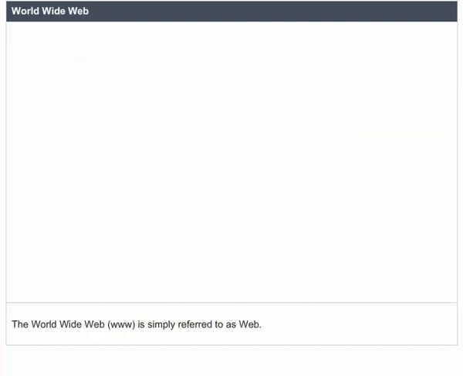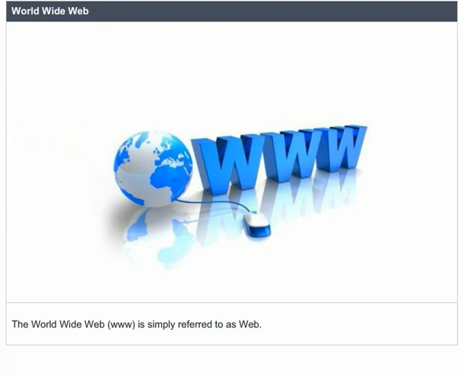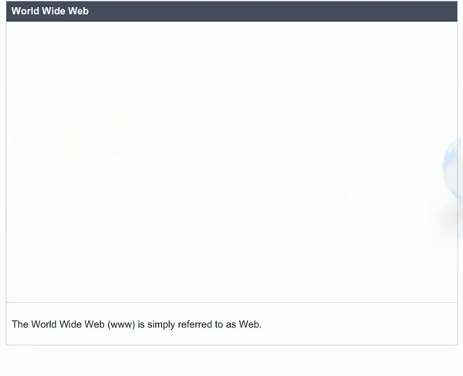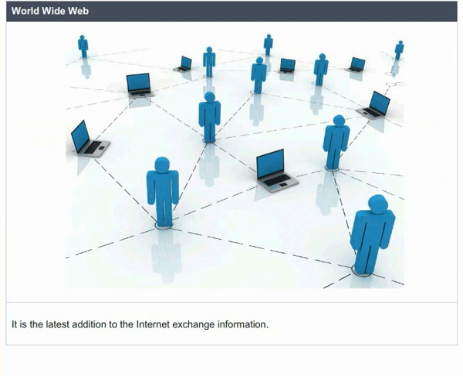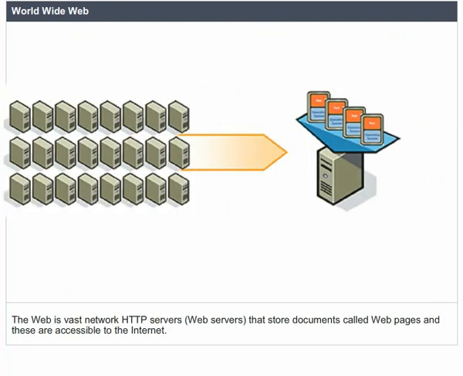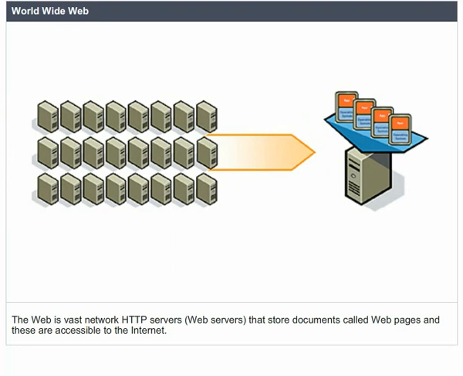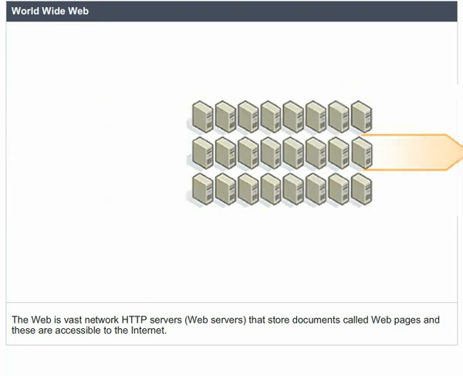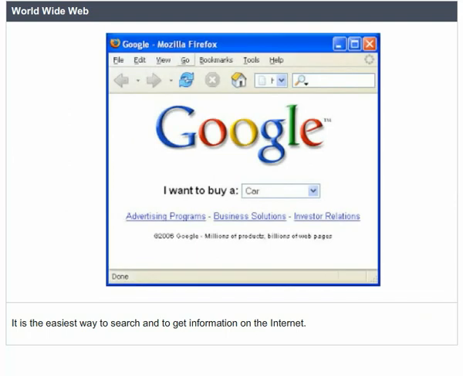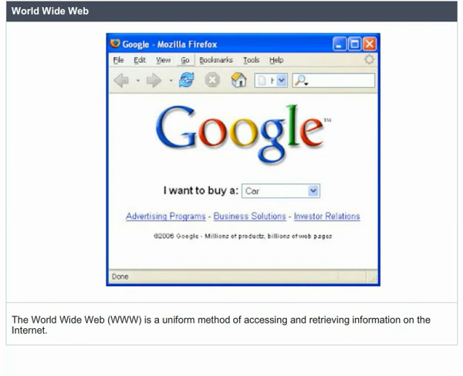World Wide Web. The World Wide Web is simply referred to as web. It is the latest addition to the Internet to exchange information. The web is a vast network of HTTP servers, web servers that store documents called web pages, and these are accessible to the Internet. It is the easiest way to search and to get information on the Internet. The World Wide Web is a uniform method of accessing and retrieving information on the Internet.